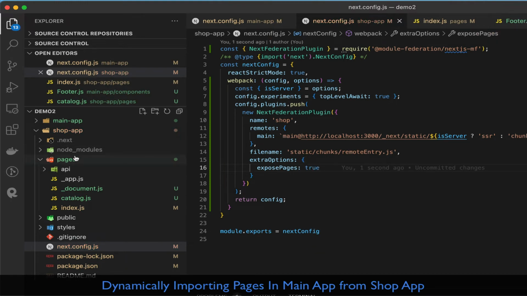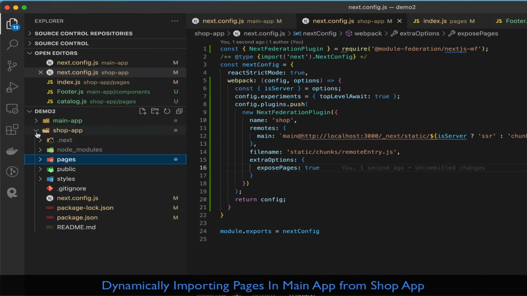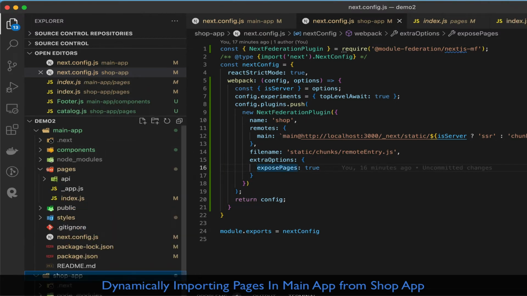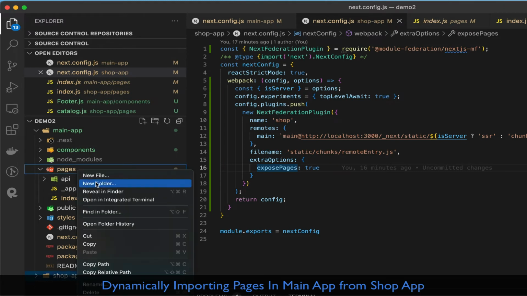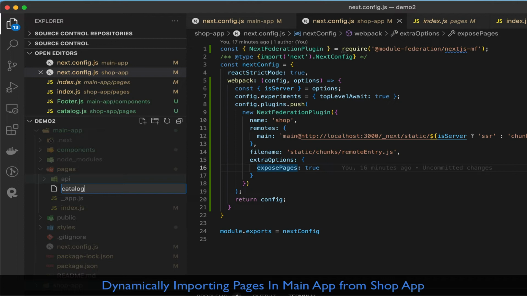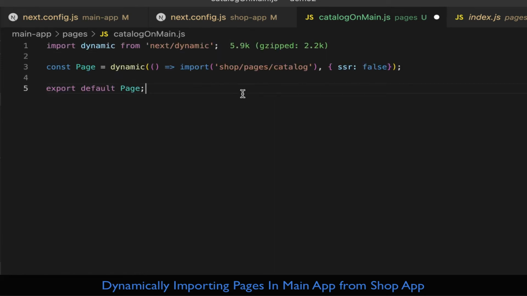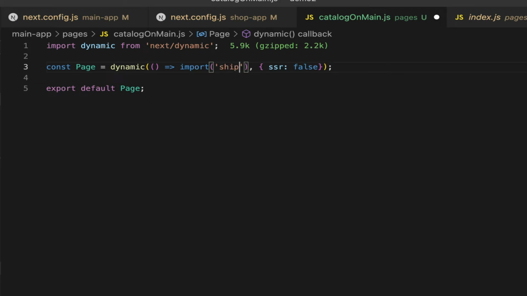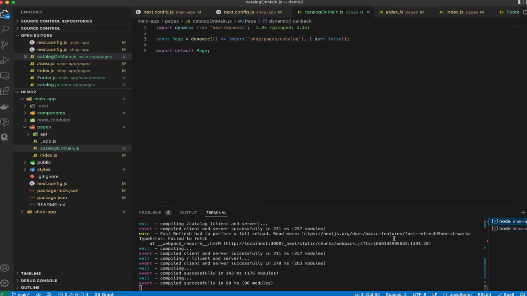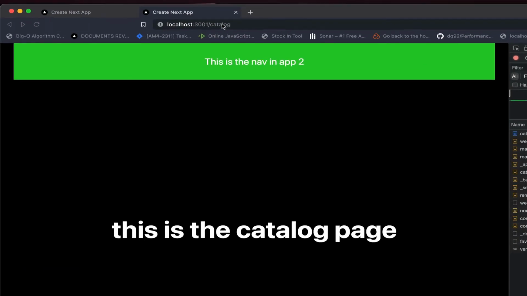Now we are exposing all the pages, and now we can go back to the main app. We don't have that page, but let's create another page in main app, say catalog-on-main.js, and here is where we are going to dynamically import our catalog. From where? Let's import it from shop/pages, because I already exposed it, and catalog. And then we export a default.